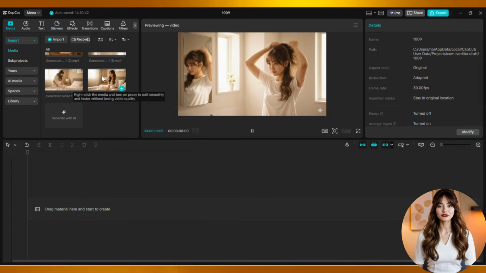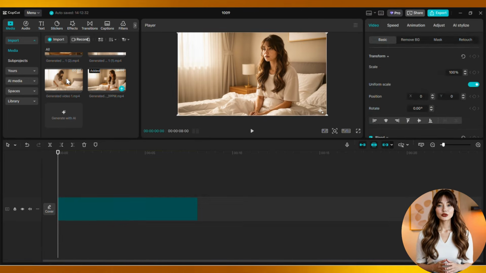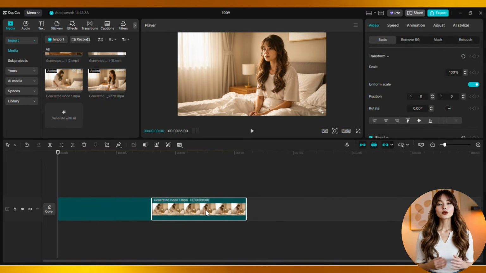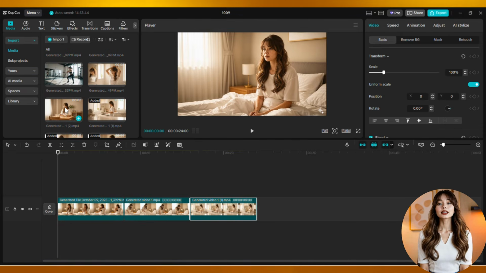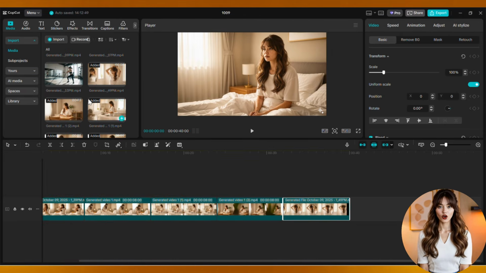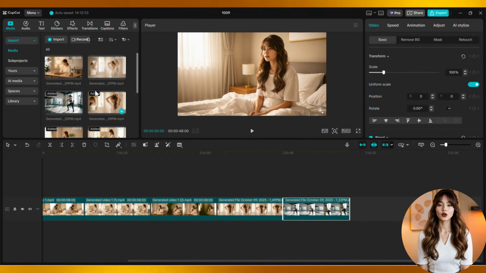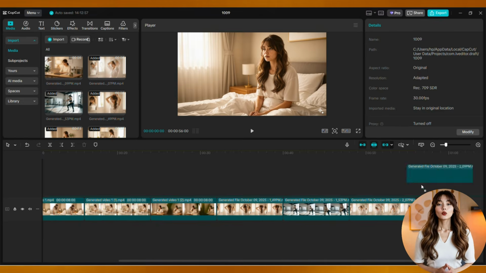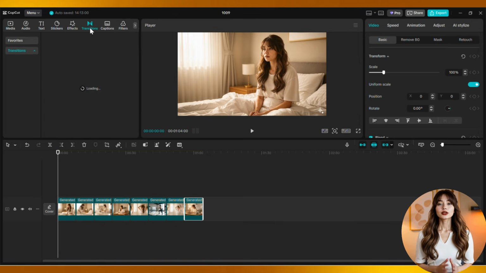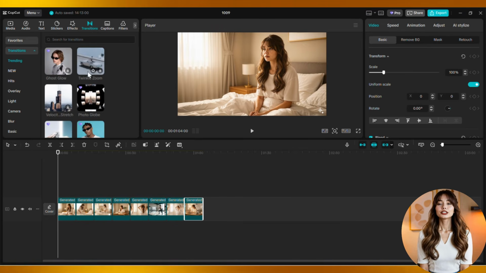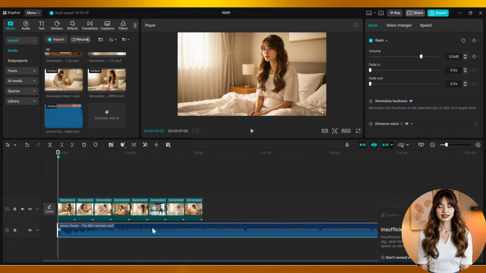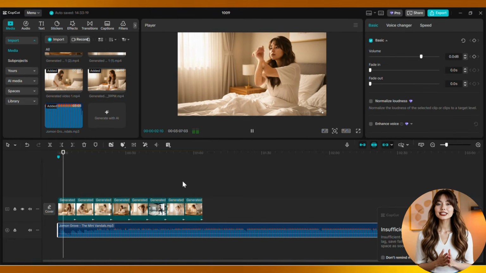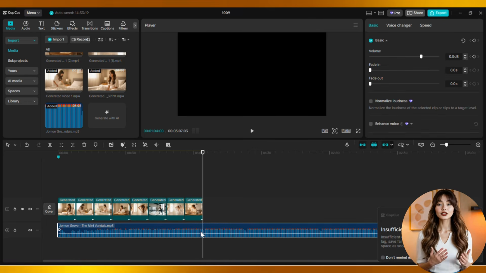Step 5. Edit and build your final vlog. Now let's stitch everything together. Open any free video editor, CapCut, DaVinci Resolve, or even VN Editor works perfectly. Here's the quick edit flow. Import all your short video clips, arrange them in sequence: morning, walk, chill, or whatever your story order is. Add smooth transitions so everything flows naturally. Drop in a matching background track, something chill or upbeat, depending on your vibe.